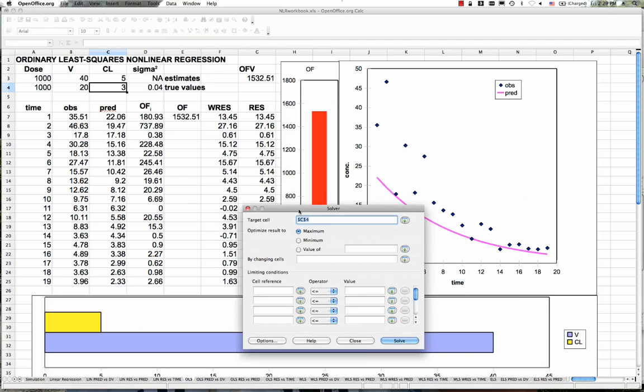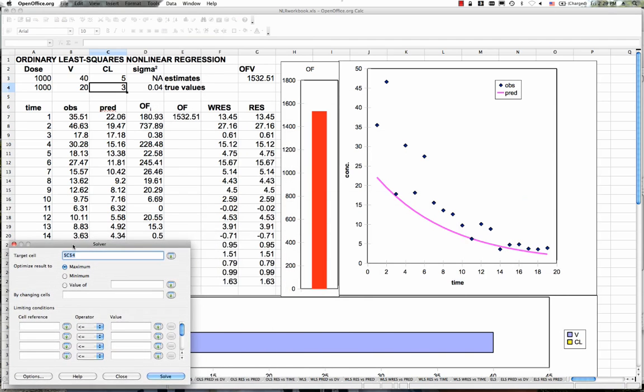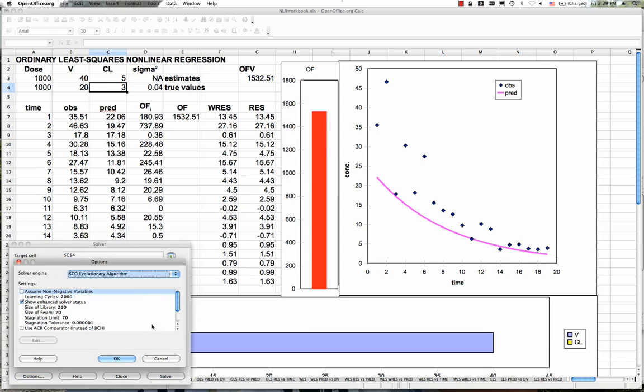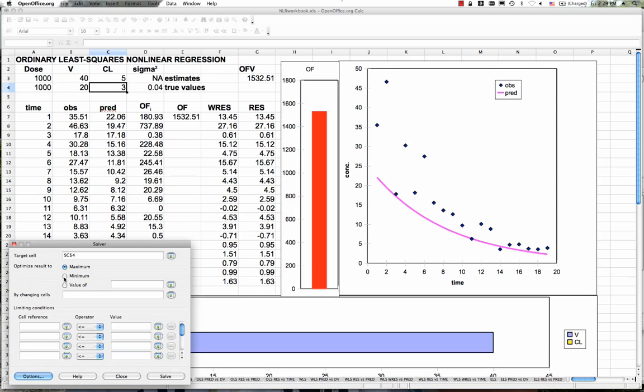And the solver is kind of neat. This implements some of those iterative search methods that we talked about before. It has some options, and you can choose which algorithm you'd like. We don't want the linear solver. We want one of these other algorithms. The setup is slightly different in Excel, but it's the same idea.